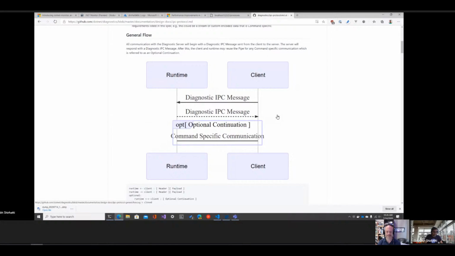Got it. Okay. So any .NET process has the server, and then your diagnostic tool, in this case, that would be your client. Any client can connect to any .NET server on the process, provided you have permissions, and then request that the runtime egress information.